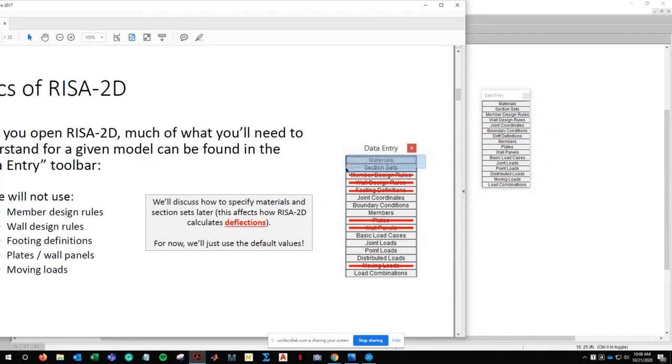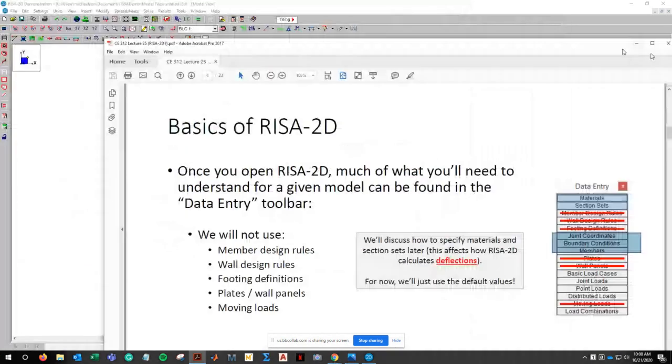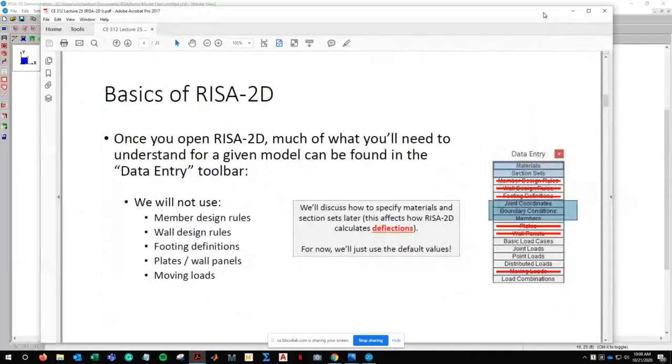As for the materials and the section sets, we're going to start with that on Friday. So today we're kind of going to skip that. And so we're actually going to jump straight into joint coordinates, boundary conditions and members, and then get into loads.